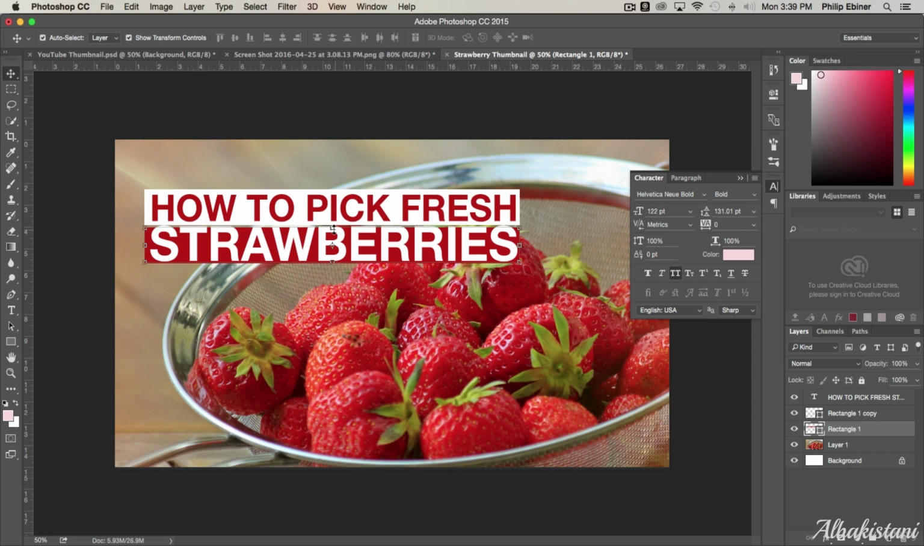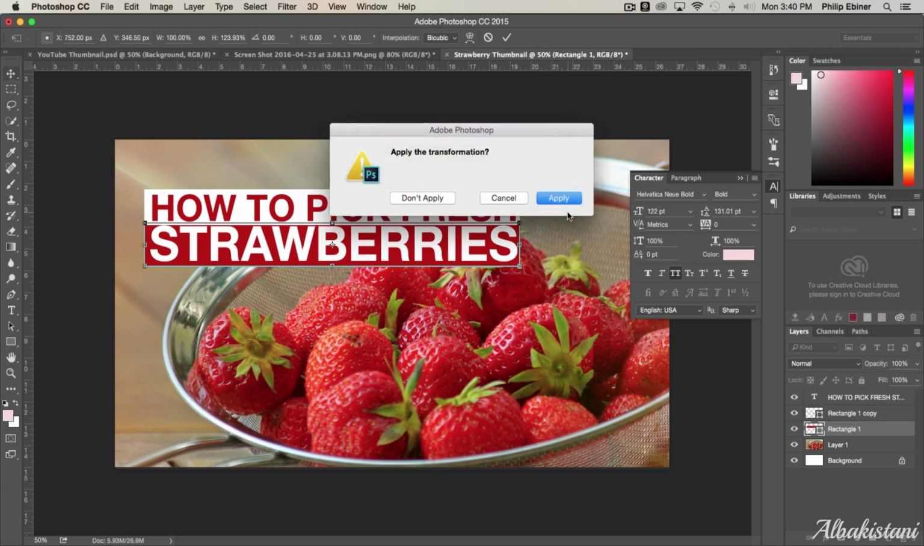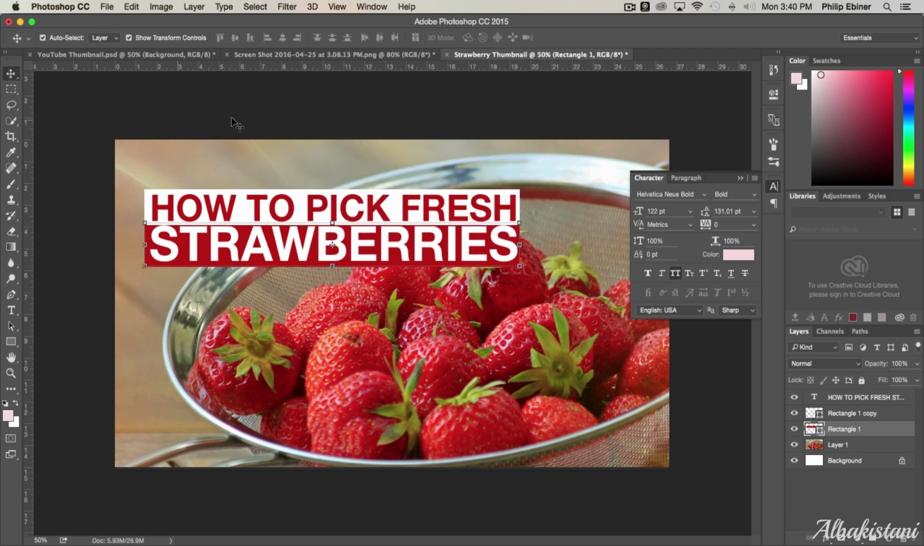And now I can resize this box because it's not perfectly aligned. So with my move tool, I'm just going to drag up a little bit and drag down. I can use my arrow keys to move it around a little bit. And then when I want to apply it, I can press return on the keyboard or just click the apply button when it pops up. And this looks pretty good.